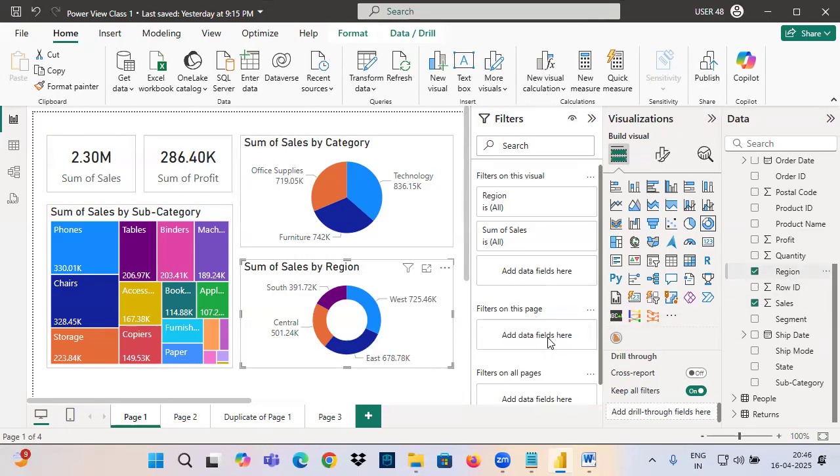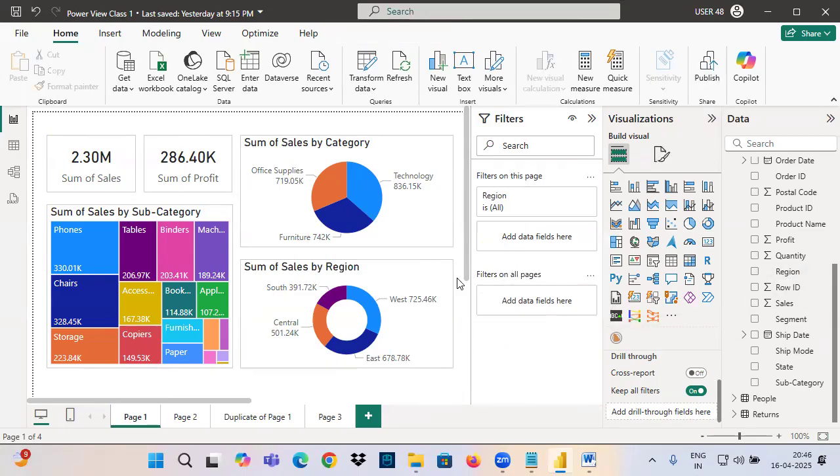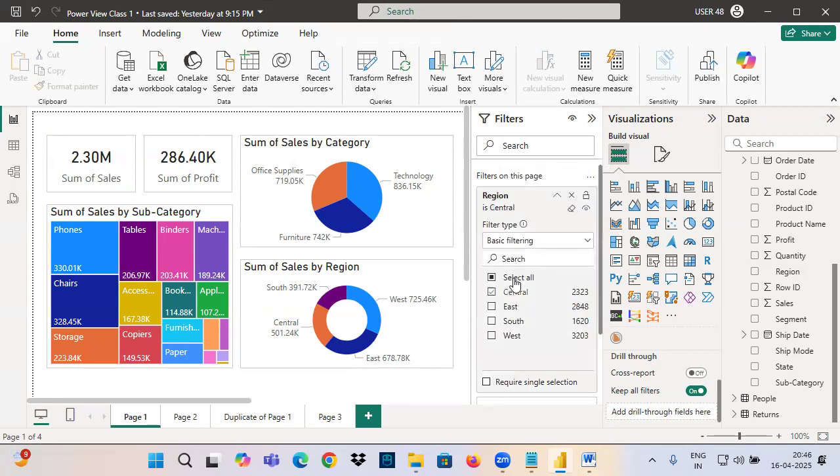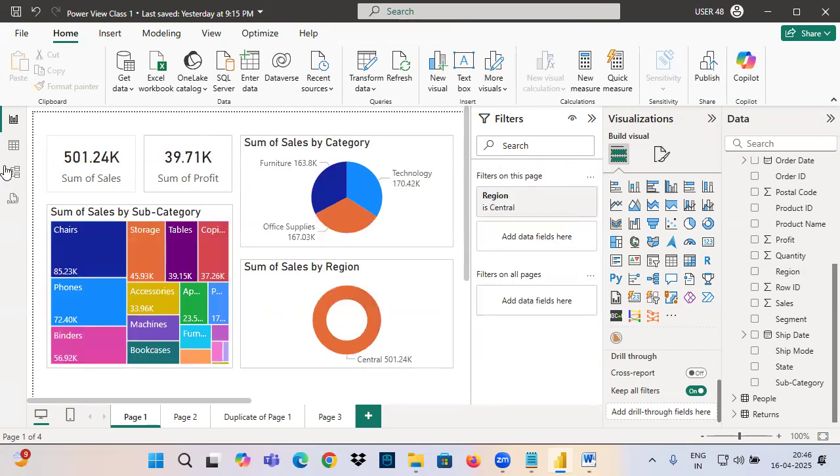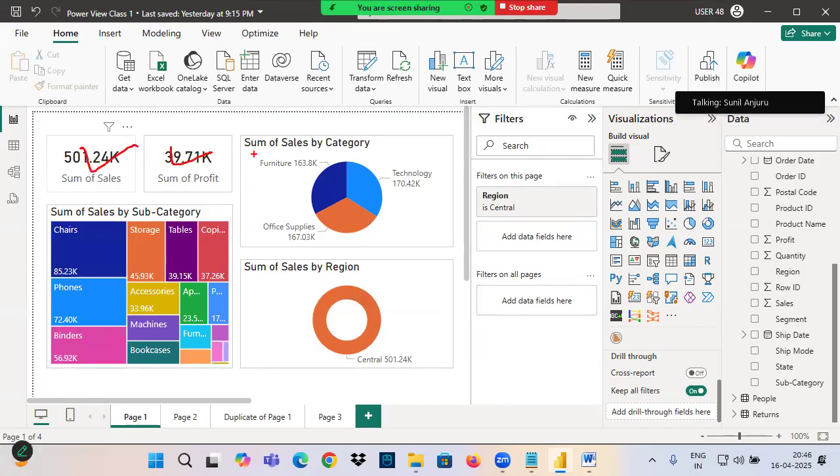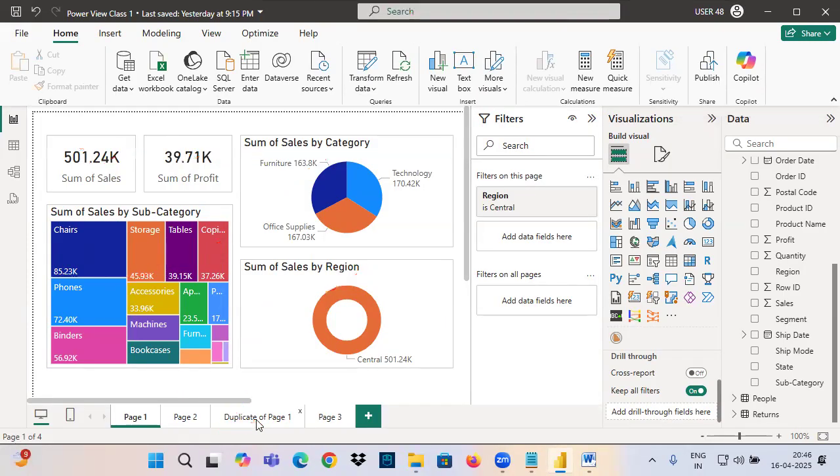Drag the column Region. Which region you want? Filters on this page, Region. Click on expand, basic filter. Click on Central. When I click on Central, in all the visuals you are seeing Central data now. Now you guys tell me, in the duplicate page 1, take this as page 4.